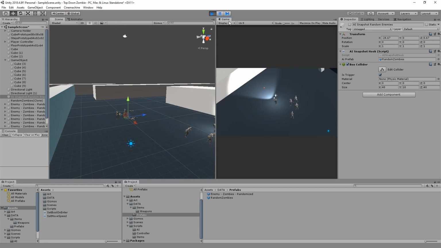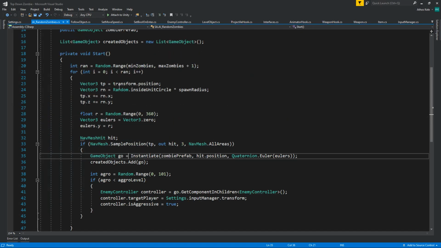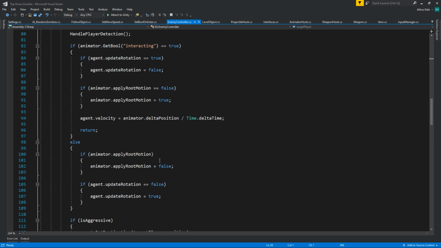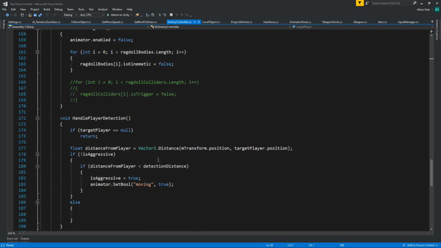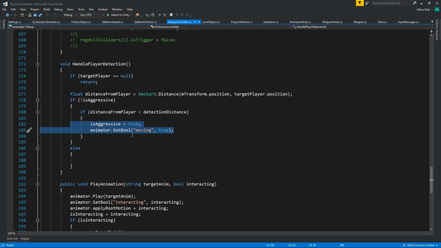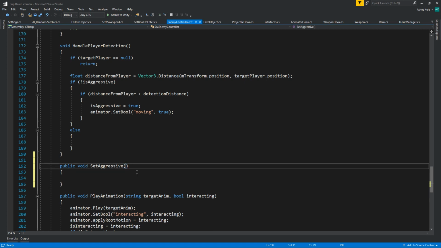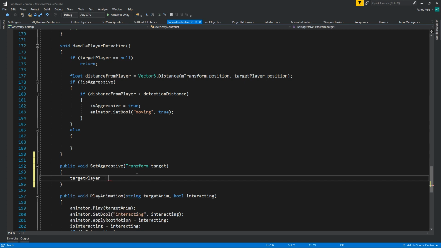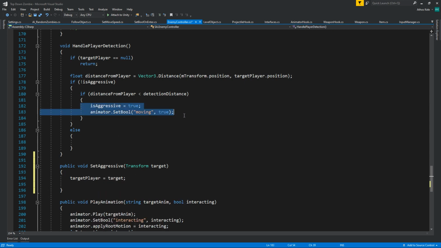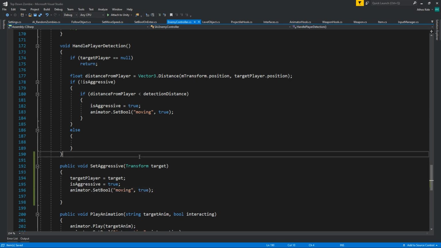I think those issues are coming because we do not play the animation. So let's find the enemy controller and see where we are setting that. Yeah, so we basically need this. We can say public void SetAggressive on the target transform. So targetPlayer equals target. Okay, so basically just this. We're going to be calling this and they will start moving.